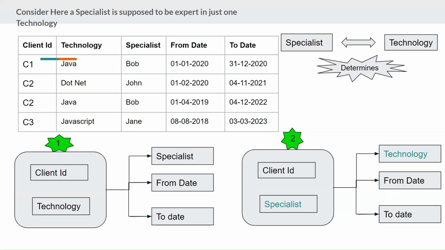In both candidate keys, client ID is the common attribute, so these two candidate keys are overlapping. The from date and to date are the only non-prime attributes, and the rest are all prime attributes because they participate in the candidate key. The table is in third normal form as every non-prime attribute is directly dependent on the complete key and there is no transitive dependency. For BCNF, we need to make sure that we do not have any determinant other than the candidate key.